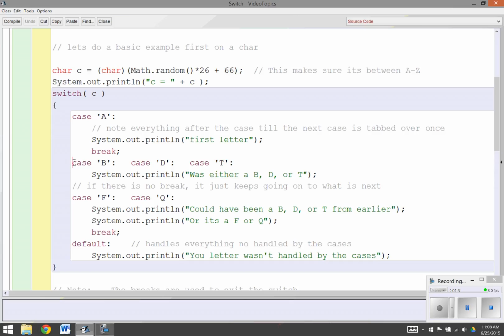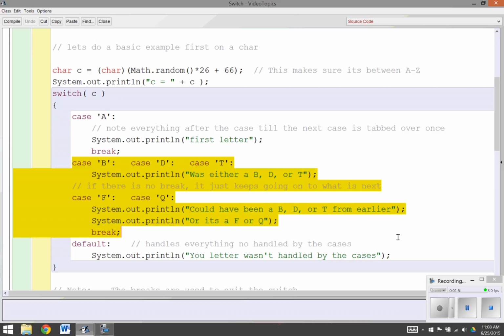And then look, you can put multiple cases together. Case B, case D, case T. Those are all separated with a colon. So I'll print out that as B, D, or T. Now note, I didn't put a break. So it just keeps going. So if I input B, D, or T, it keeps going until I hit a break. So B, D, T will run until it hits that break there.